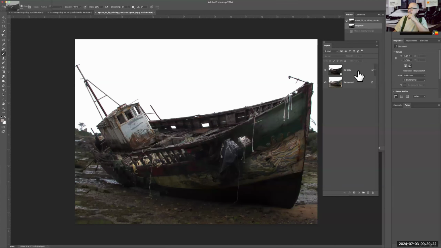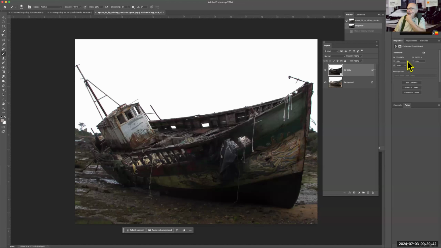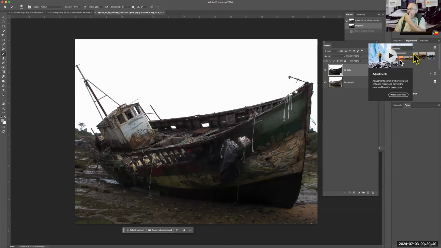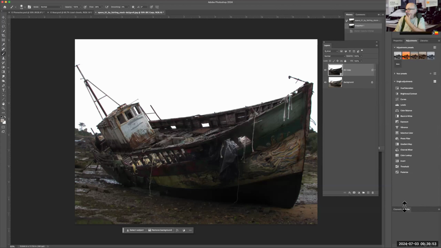So if I go right here now, I want to make some adjustments to this image, but I want to use adjustment layers, okay, instead of smart object. All right. So here's what I'm going to do. I've still got that layer selected. I'm going to go over here to the right-hand side, and I notice I see properties, adjustments, and libraries. Okay. I want to choose adjustments. All right. Now, when I choose adjustments here, let me drop this way down so you can see a little bit better.